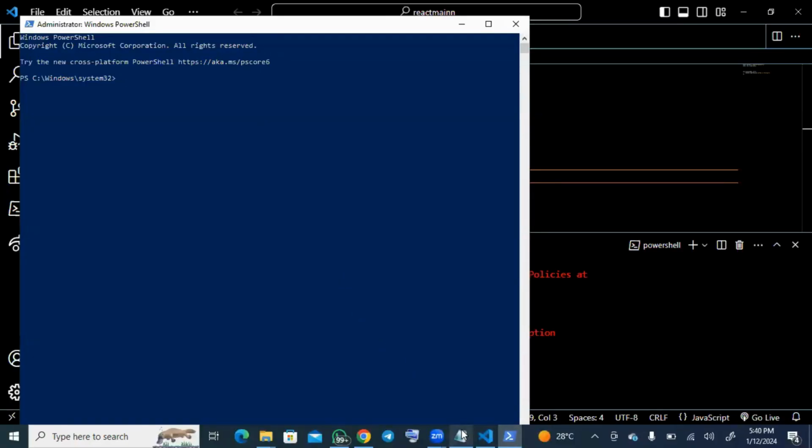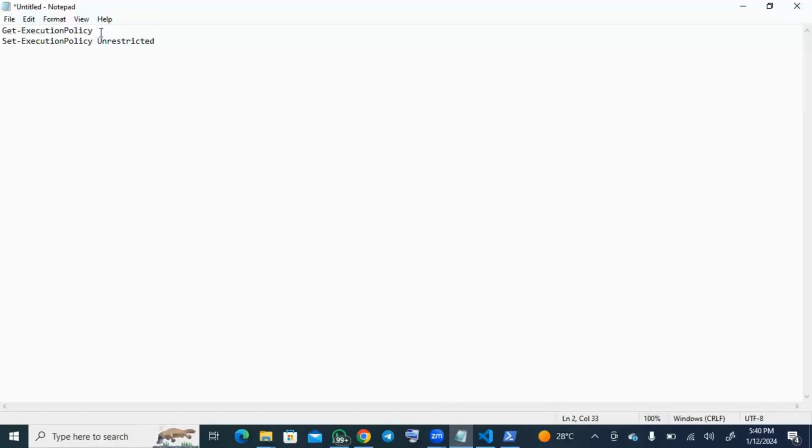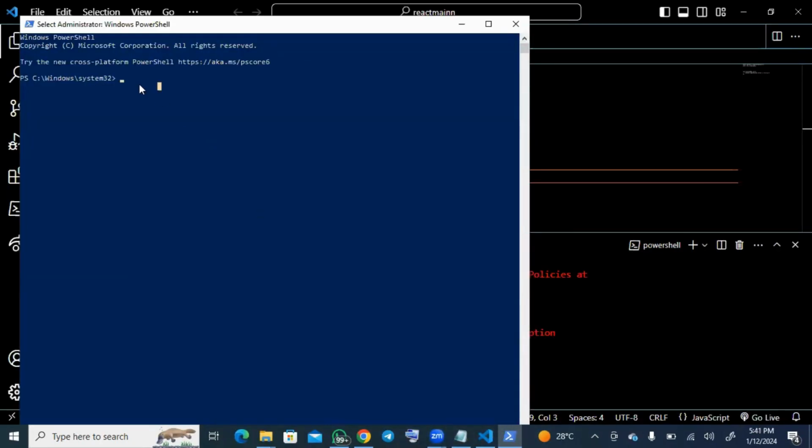So the next thing you do is to write out this and copy it. You copy this, Get-ExecutionPolicy, and come and paste it here and hit enter. So the purpose of this is to know the exact status of your policy. And this policy is restricted by default. It means to protect the system against unwanted scripts.